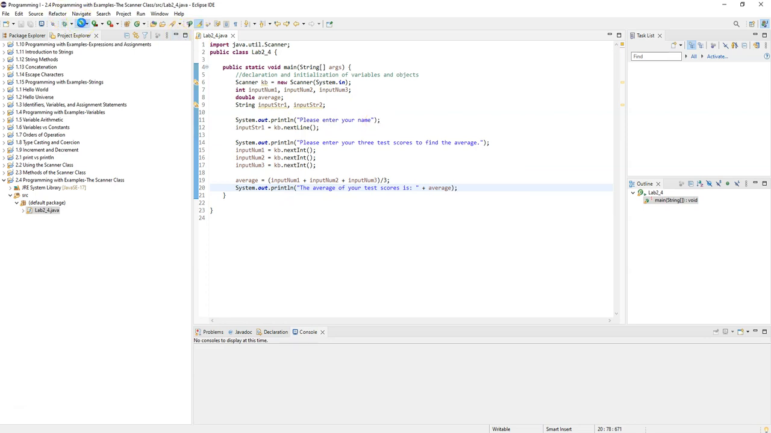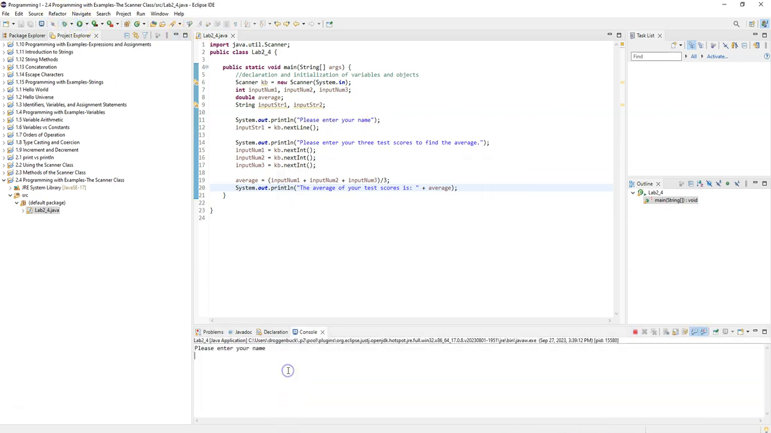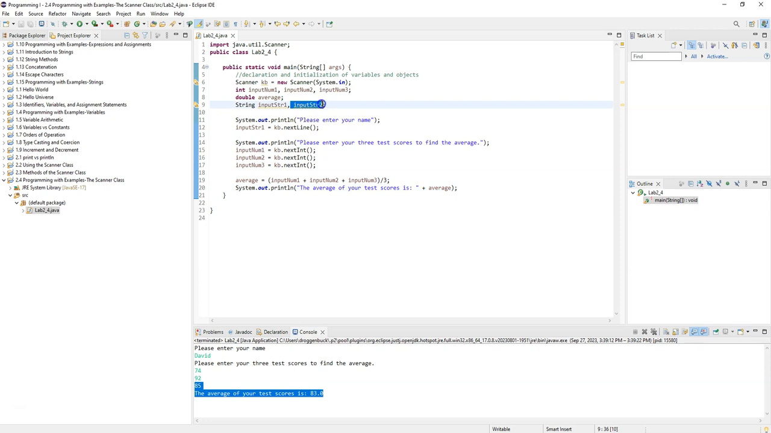So if I run this program right now, say please enter your name, then I can enter 3 test scores. So let's do a 74, let's do a 92, and let's do 85. Then we get the average of your test scores is 83.0. Awesome, that looks great. Now, I do of course have an extra input string here.